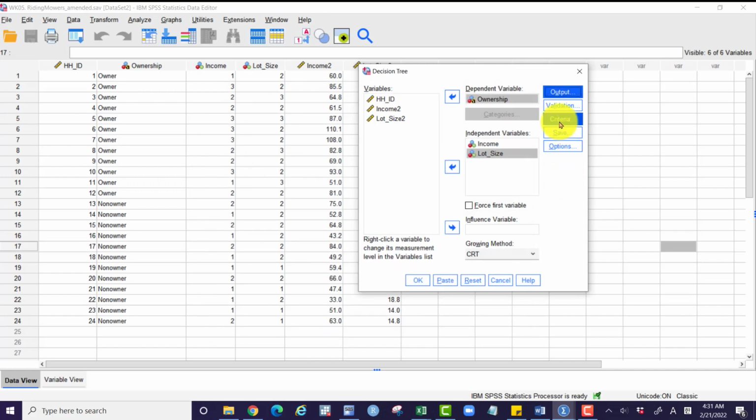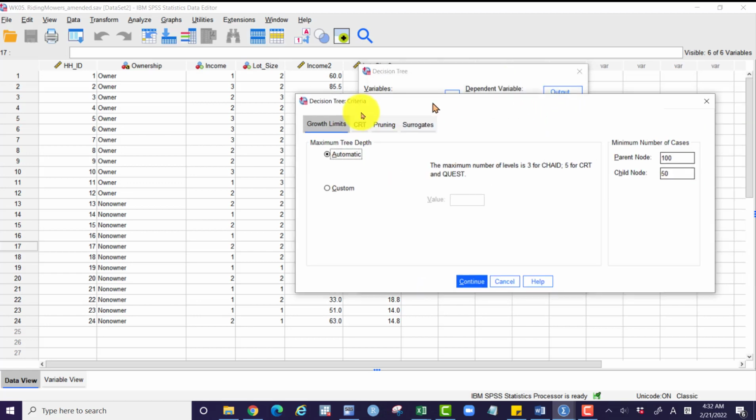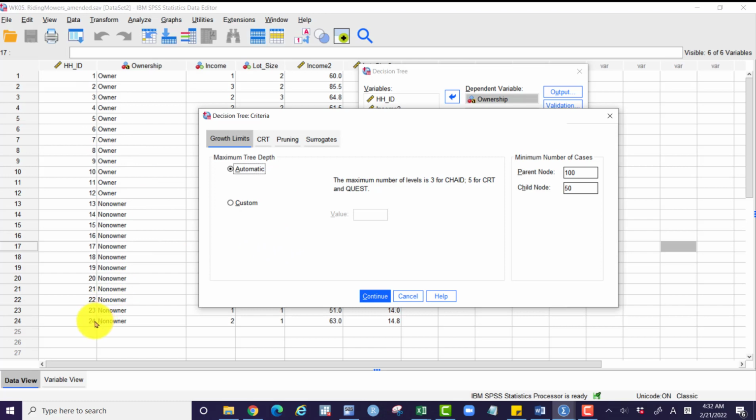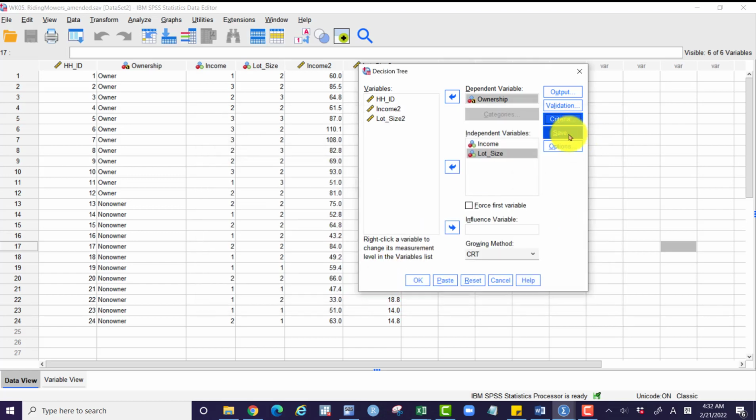Before you run the model, make sure that you click on criteria. And again, because we have only 24 observations, we need to change the numbers here. So maximum tree depth, maximum 3. Minimum number of cases in the parent node, let's say 5, in the child node, 2 or 3, does not matter much, and then continue. And then press OK.